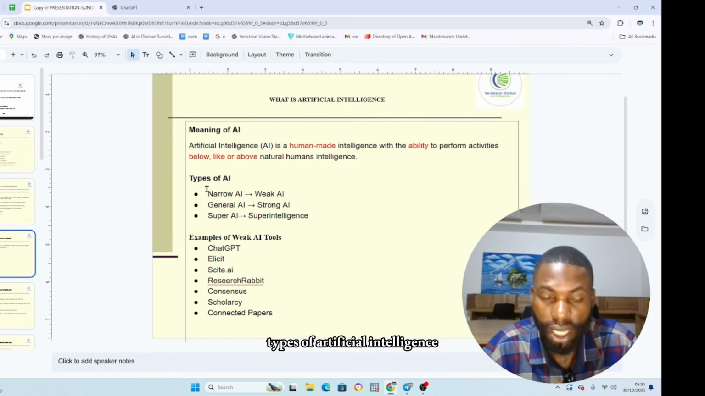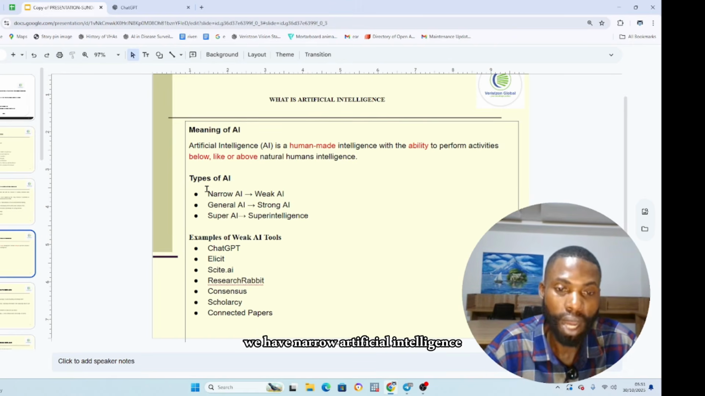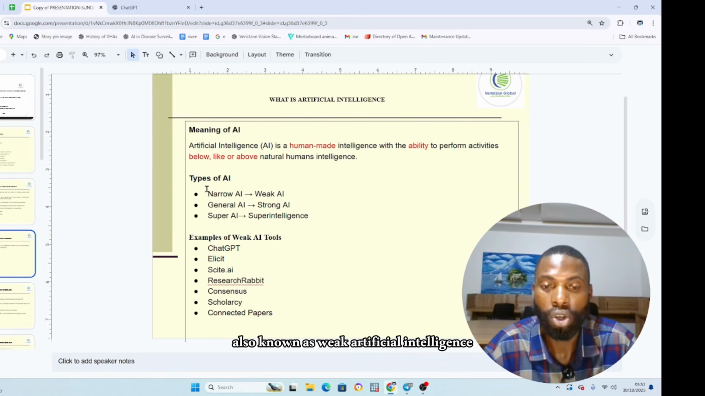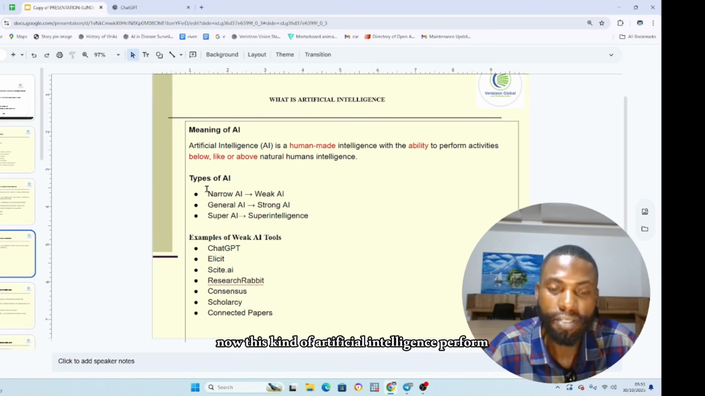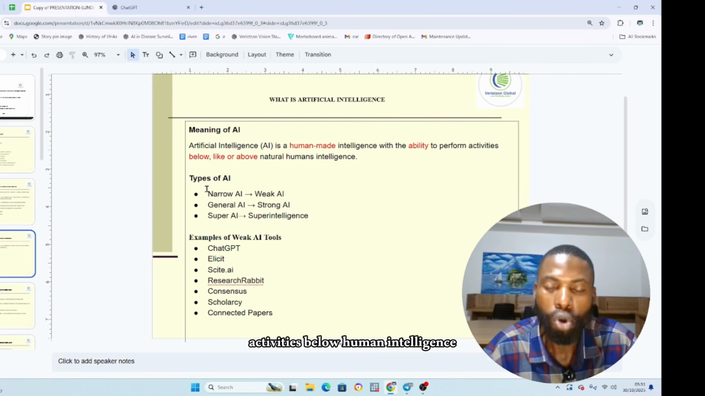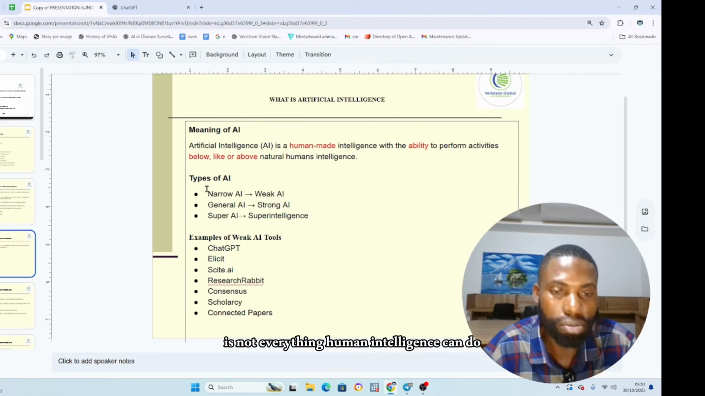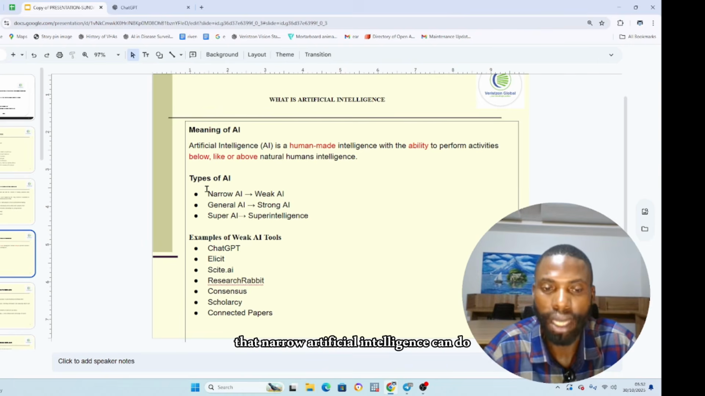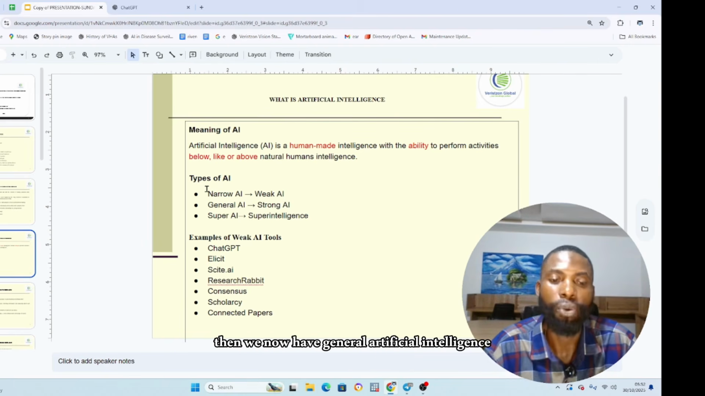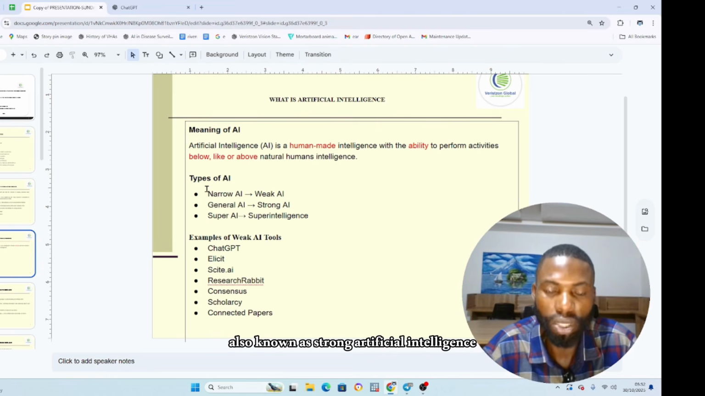Types of artificial intelligence. We have narrow artificial intelligence, also known as weak artificial intelligence. This kind of artificial intelligence performs activities below human intelligence. That is to say, not everything human intelligence can do can narrow artificial intelligence do. Then we have general artificial intelligence, also known as strong artificial intelligence.